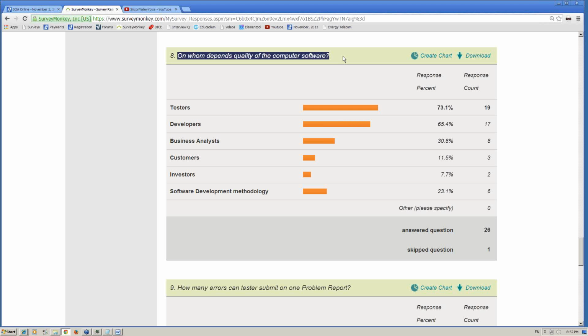So investors are important. Software development methodology, definitely it makes sense. If a mistake is made deciding how the software should be developed, definitely it will be a problem. So my point here is each and every role, each and every factor here is important. Don't discard investors, do not discard customers. We are all responsible for the quality. From different venues, we approach the same thing, but we are all involved, no doubt about it.